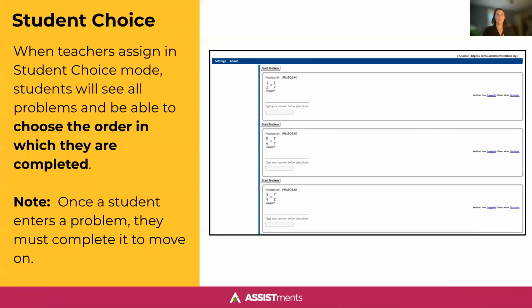Just wanted to show you a quick snapshot of what student choice looks like. So if you are looking to provide the students with all the problems and allow them to pick and choose the order, they'll see something like this. They can click on Start Problem. They do have to finish this problem if they enter in before they can move on to the next problem, but it gives them a little bit more flexibility to kind of work on the problems they feel more comfortable with.